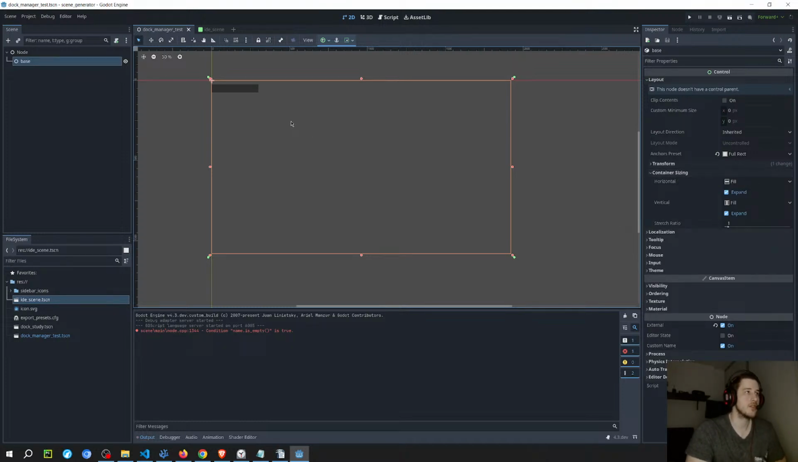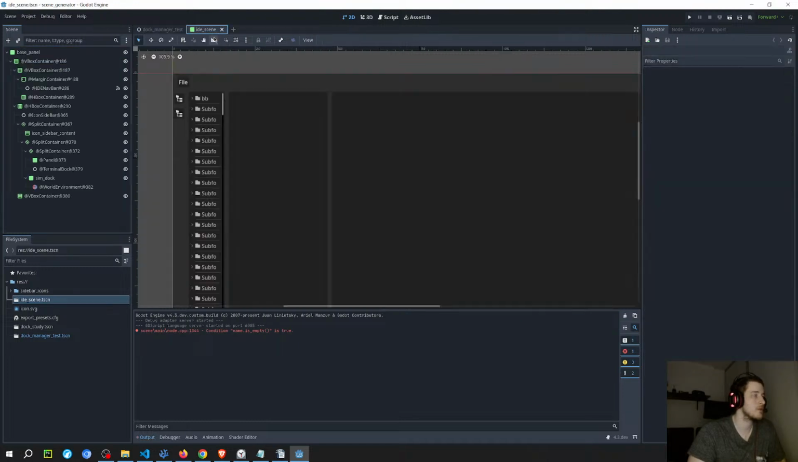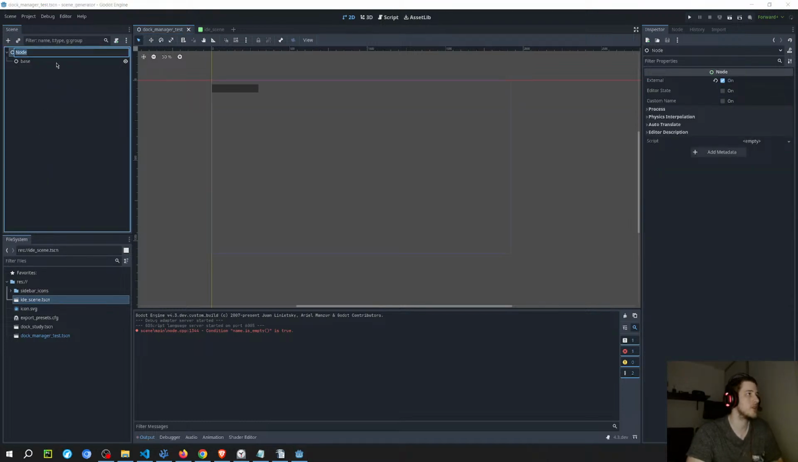So it looks like it is not taking the whole thing. Maybe it's because the base is a panel, but I think that's probably not gonna change anything.